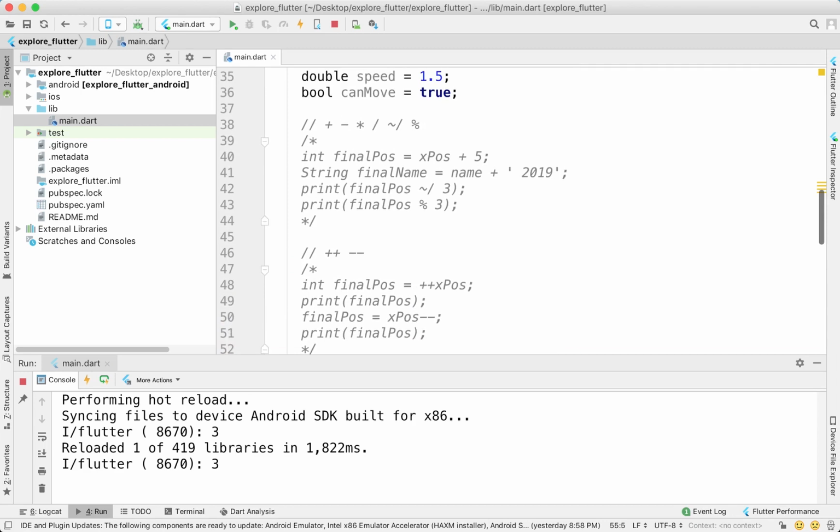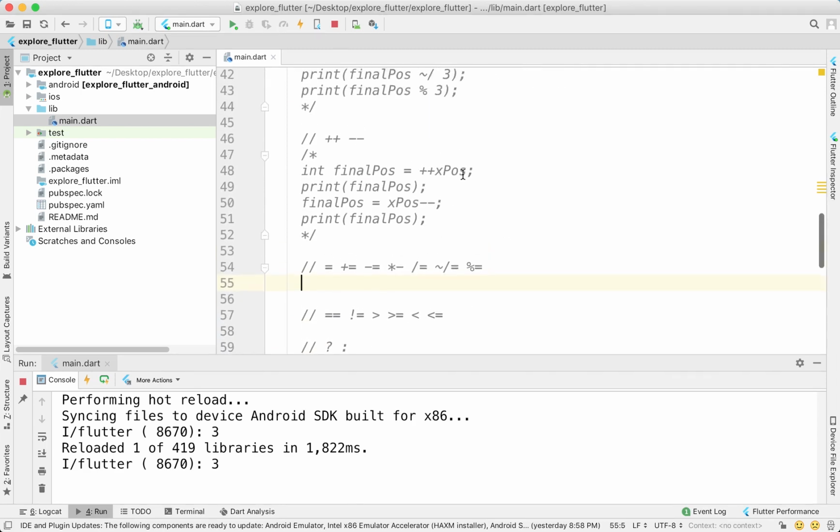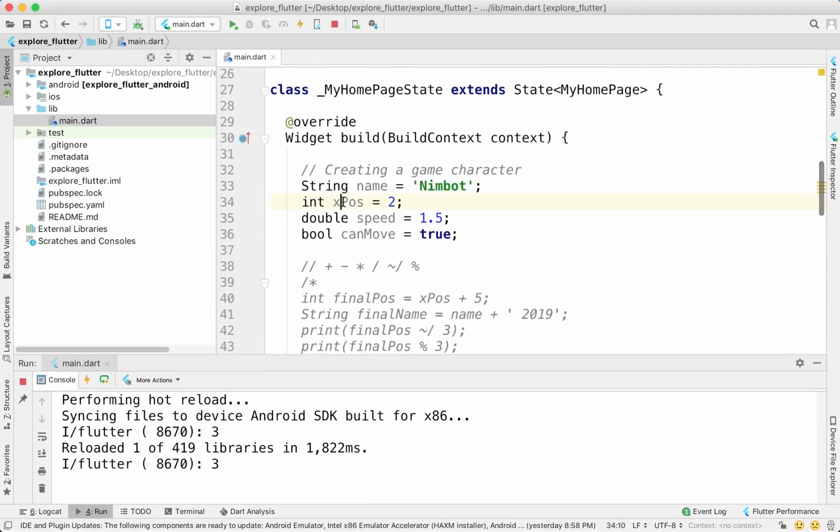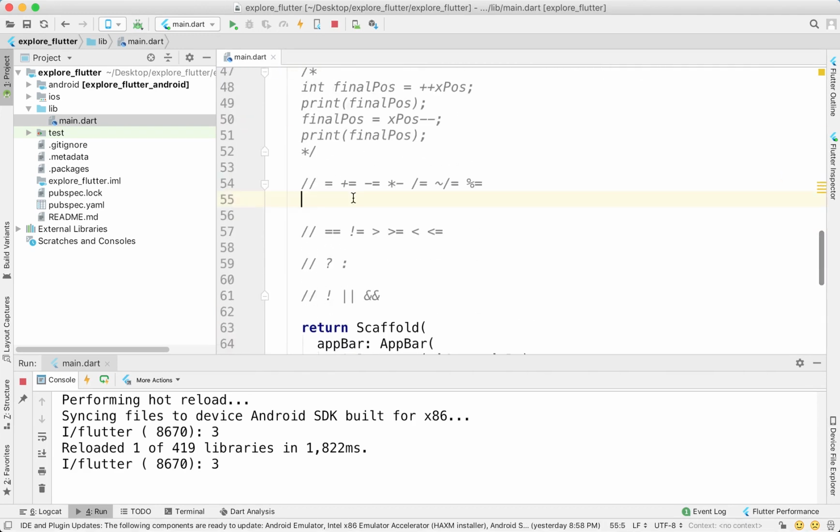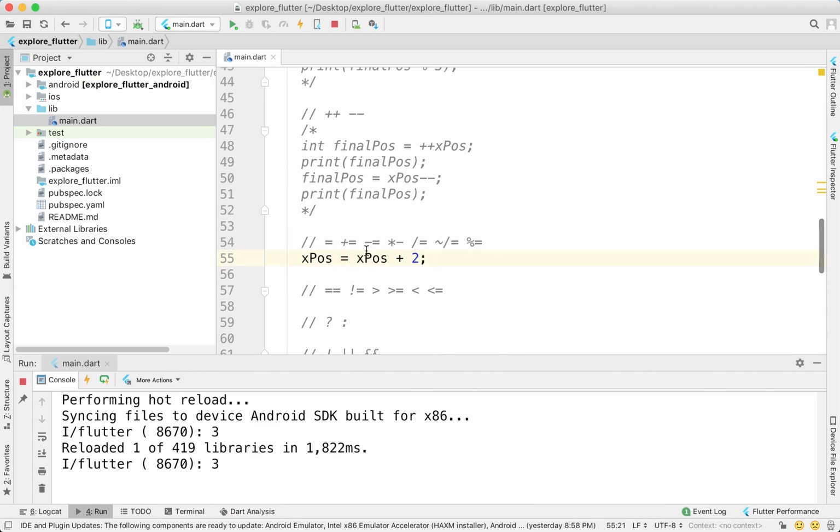Basically, they're combining the arithmetic operation and the assignment all in one. So let's take our x position, it's equal to 2 right now, and we're going to do x position equals x position plus, maybe we're moving forwards 2. So we've got a result of 4. Again, there's nothing too wrong with this, but we can actually shorten this to just do x position plus equals 2 like so. So this is achieving the exact same result, but in a shorter form.